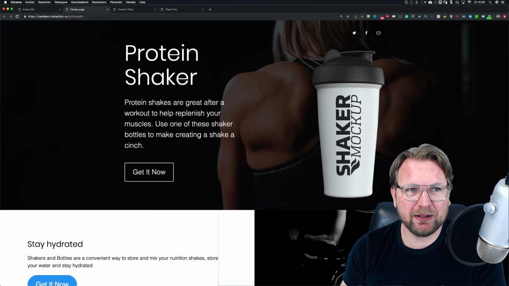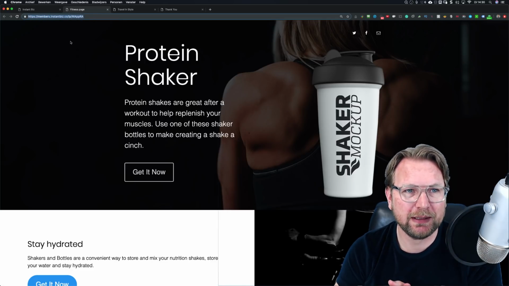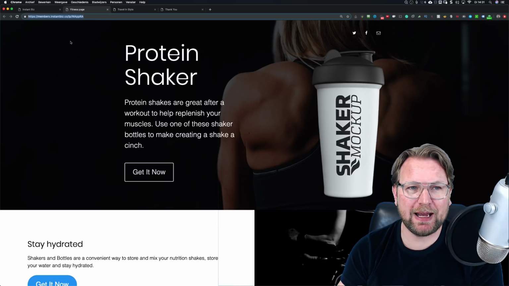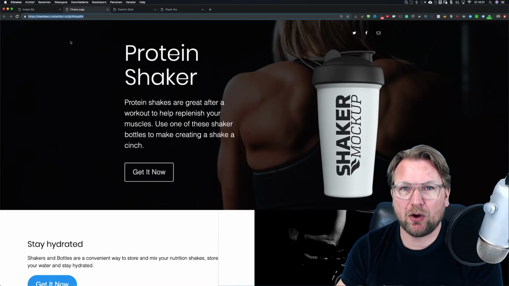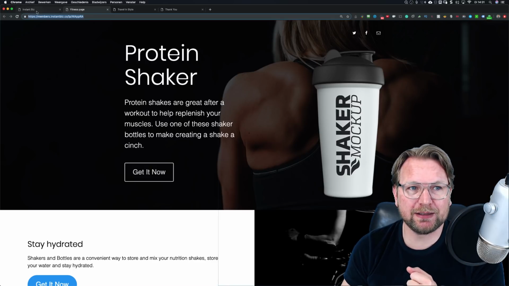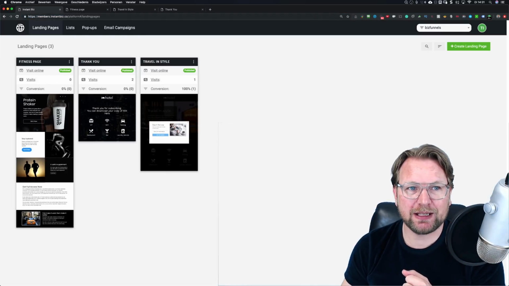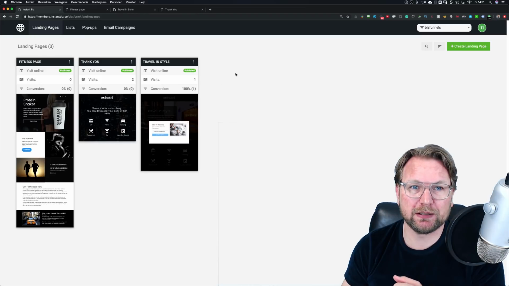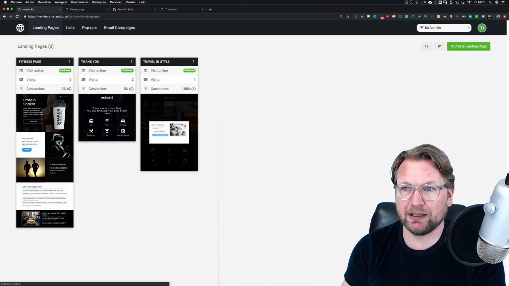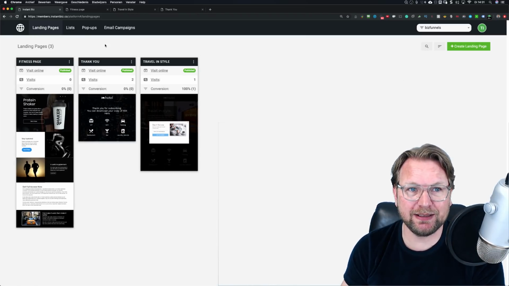Now, as you can see here at the top, I don't know if you can see this, but it says members.instantbiz.co LP and then a long sentence after it. Now, I definitely will get the questions from people if there is an option to run this on your own domain. And that's one of the downsides of InstantBiz, that this cannot be run on your own domain. It's at least not as far as I can see. I go through the settings in here and I cannot see where you can do that as your own domain.